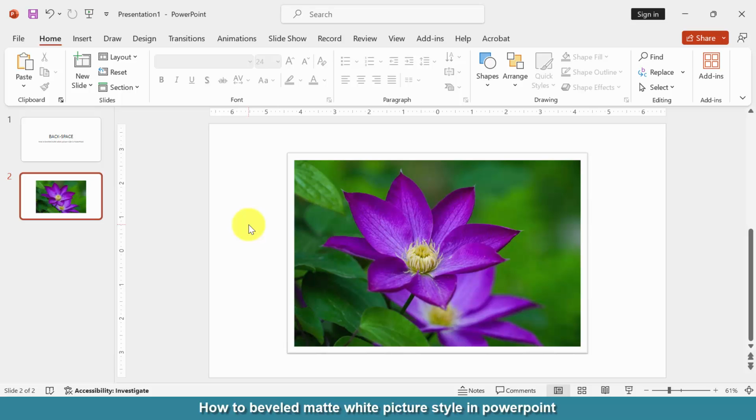Now we can see here we made this picture bevel matte white style very easily.